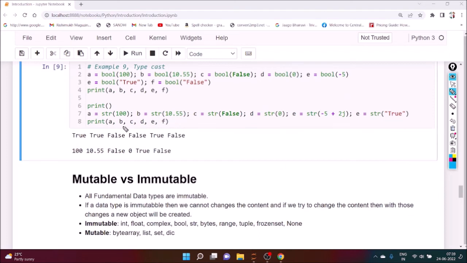Similarly, you can convert an integer into a string. Decimal, we can convert into string. Boolean, we can convert into string. Zero, we can convert into string. Complex, we can convert into string. And string, we can convert into string. String to string. And these are the associated outputs.